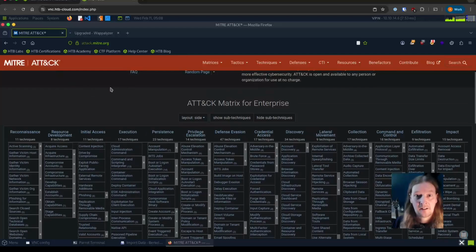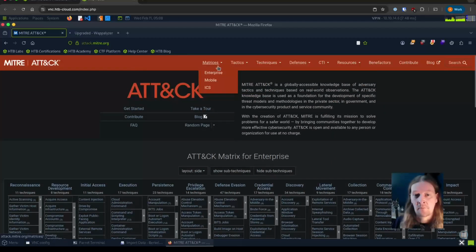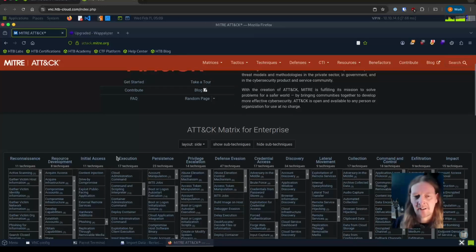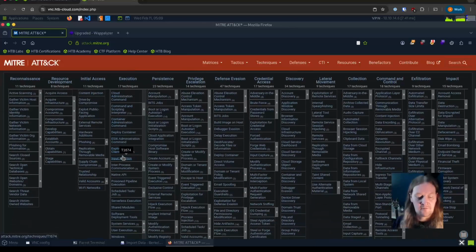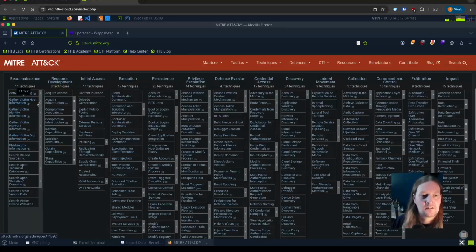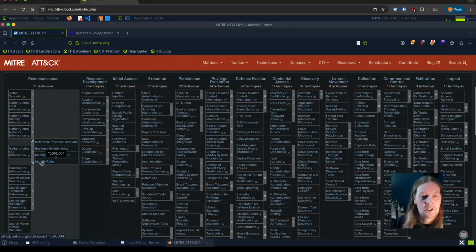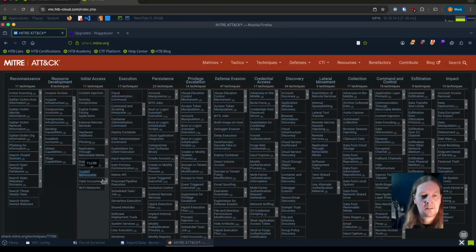This is MITRE ATT&CK. There are different matrices in here. There's one for mobile, one for ICS. MITRE have got different frameworks like this for slightly different applications. So there's ATLAS for AI and things like this. But MITRE ATT&CK is really, really commonly used across cybersecurity operations. It's split into these verticals, which are tactics. So these are all reconnaissance tactics, and then these are the more detailed techniques underneath. Sometimes these will expand out and they've got more sub-techniques, which is much more granular detail.